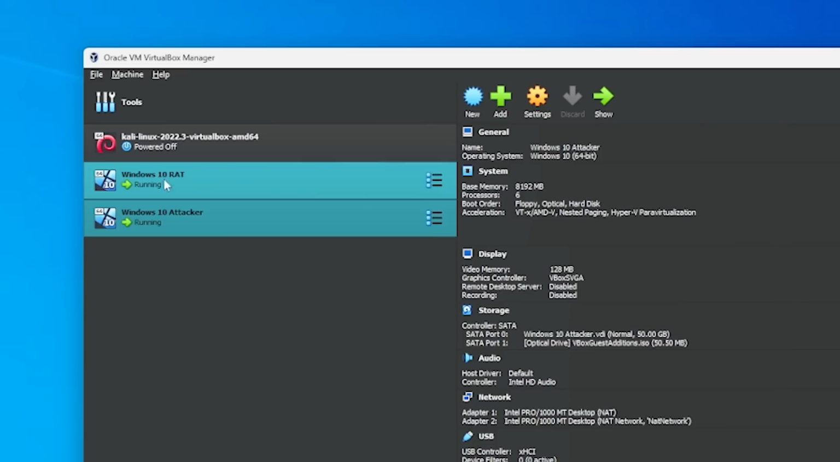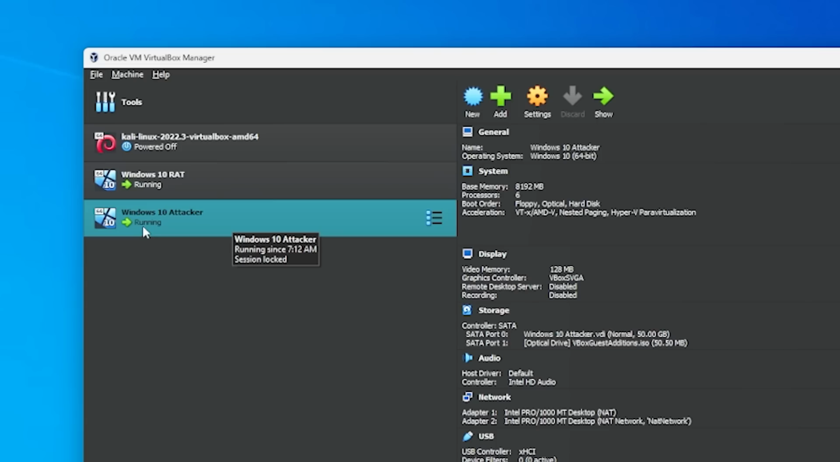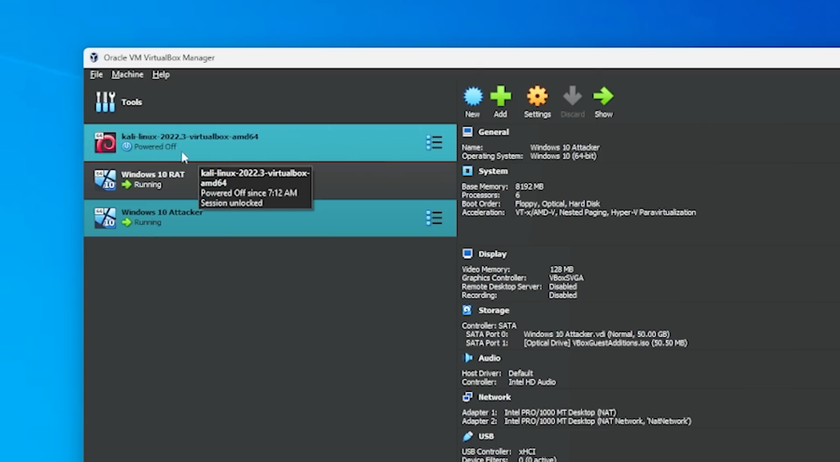So obviously, we are playing with virtual machines today, okay? So for instance, I've got a few right here. I've got a Windows 10 RAT, which is supposed to be the victim today. I've got a Windows 10 Attacker OS, and then I've got a Linux, Kali Linux, operating system to actually run some of the more devilishly harder hacks.